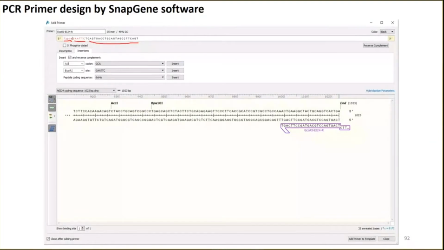We can even add some of the codon here by selecting from here. Because this is the reverse primer, we have to select the reverse complement here. For the bases of the reverse primer, it does the reverse complement automatically, but for the restriction site and the extra bases, we have to select the reverse complement. Then we say add primer to the template, and in this way the reverse primer is added.